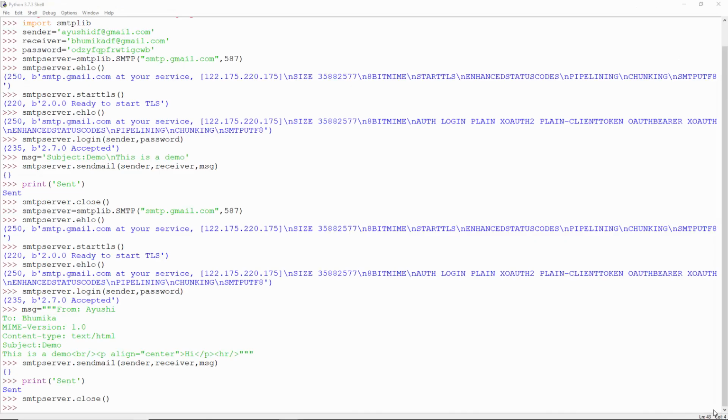Create a server object again, call ehlo, start a TLS connection, call ehlo again, log in again. Now this is the message to send. It has a from field and a to field, a MIME version and the content type. It has a subject and the message has some HTML.